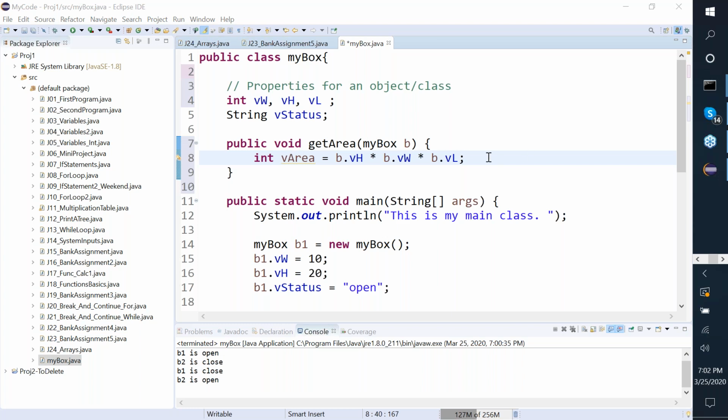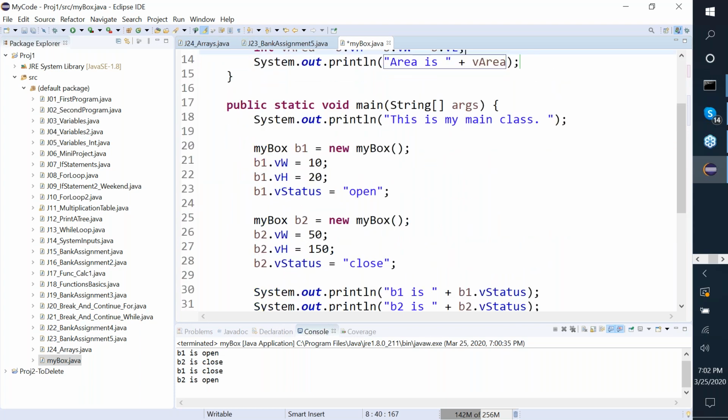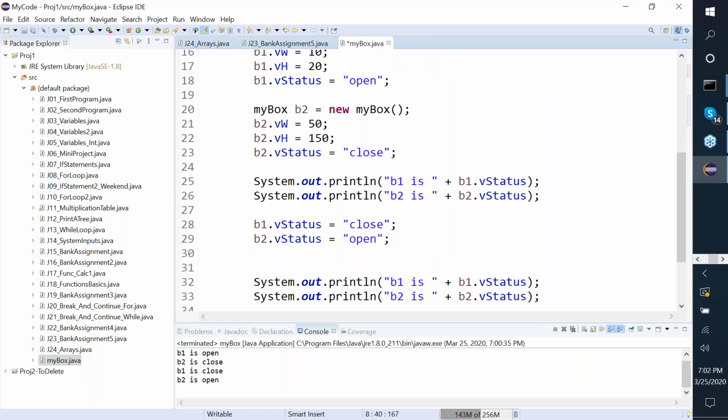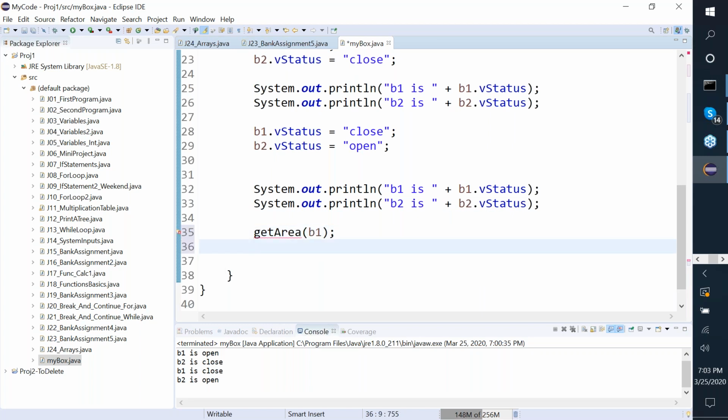Now this B area is just a temp. So I could print it and say area is plus B area, or I could also return it from wherever I call. So at any point, I could now call that function with my box. Let's get area and pass B1 into it, or get area and pass B2 into it.